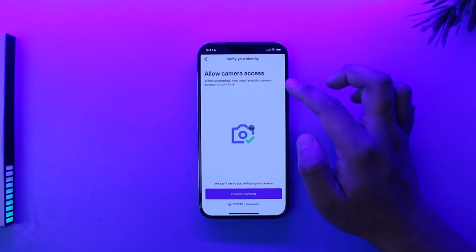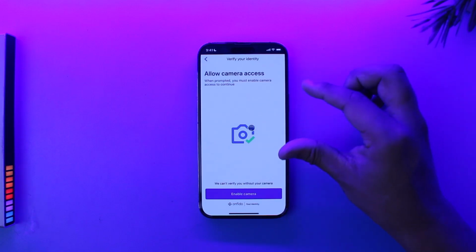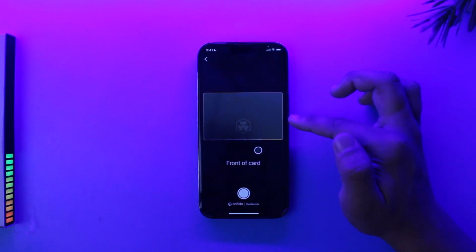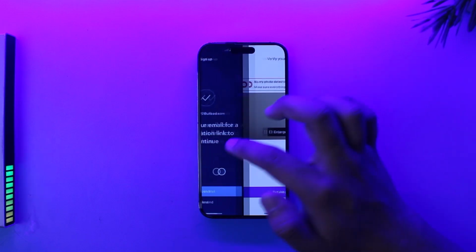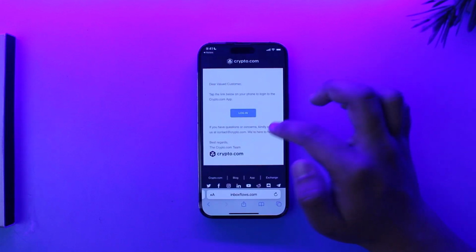Now once you've selected that, it will ask you to allow camera access to be able to take the photo of the ID card. So once you've done that, just finish this process. Take the photo of the front side of the card. After you've done that, take the photo of the back side of the card as well, and make sure to take the photo.